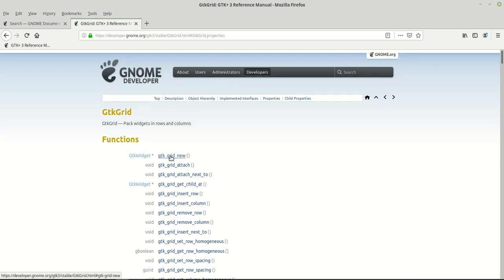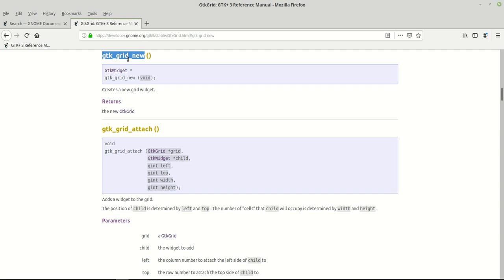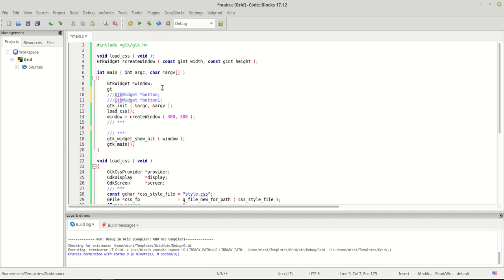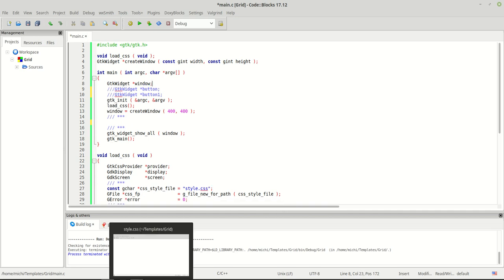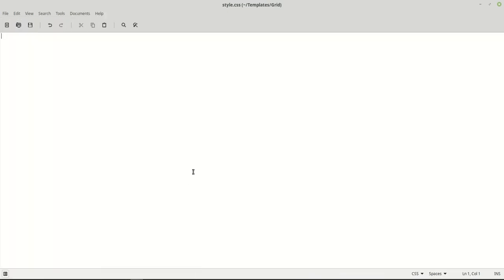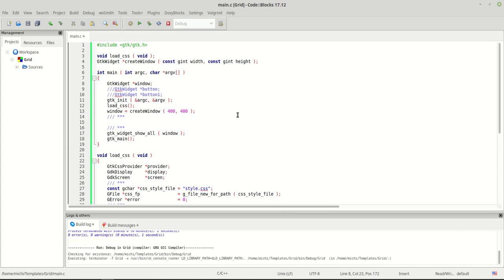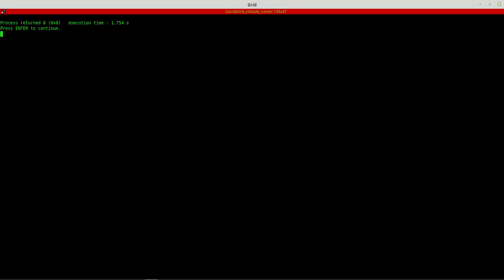So let's take our first function, which is gtk_grid_new. Okay, so GTK. Now before we do that, let us create the CSS for the window, and here let's put the background color magenta. Okay, let me save it, let me run it. So the color should be there now. Yeah, it's there. Okay, which is fine.